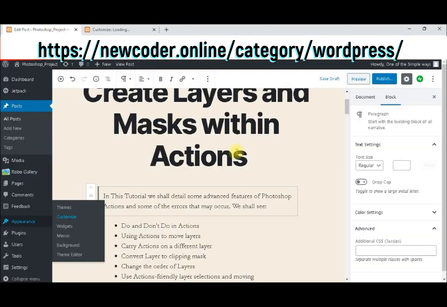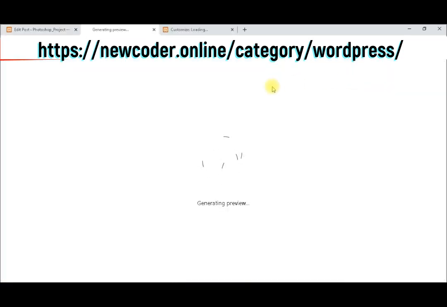I will go to my post. That's a paragraph. By default, when you go to preview, you will find all your paragraphs surrounded with a black border. So I will go to preview.